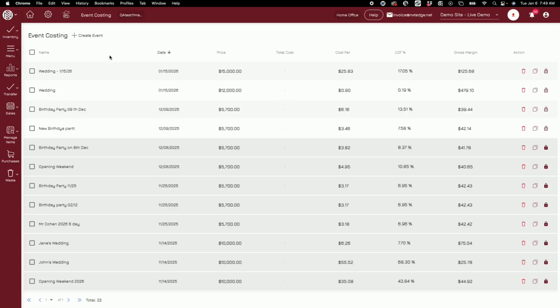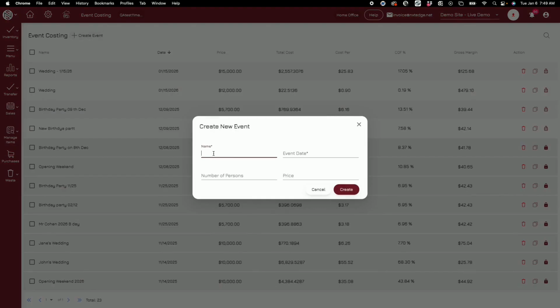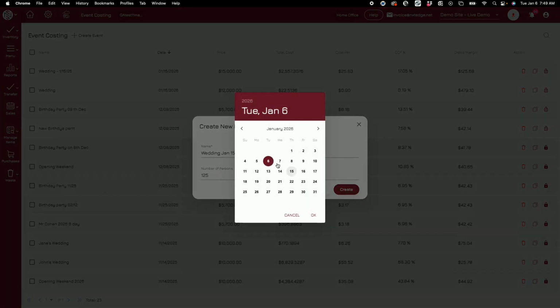You will see a list of your existing events. To begin, we'll click Create Event and name the event. For this example, we'll call it Wedding on January 15th. Next, we'll enter the number of guests for the event and the total price being charged. In this case, we'll enter $15,000 and then click Create.